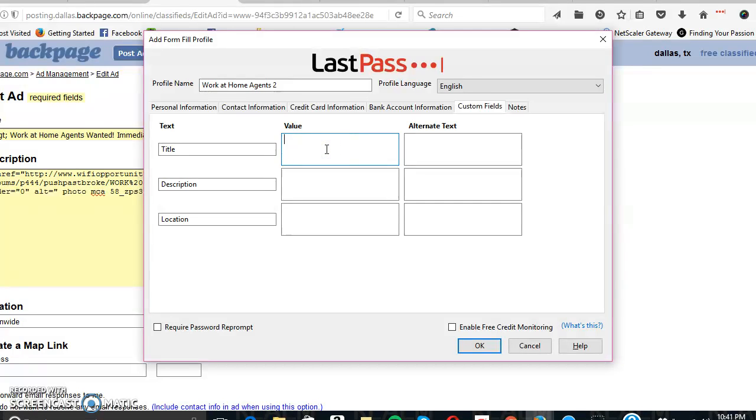For description, you're going to paste your HTML, and for location, you're going to put nationwide. You're going to hit OK. All right. So what I'm going to do is, let's say you were posting your next ad. I'm going to delete everything so you could see how LastPass will help you. You're using LastPass to help you.